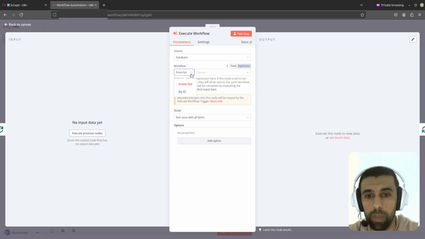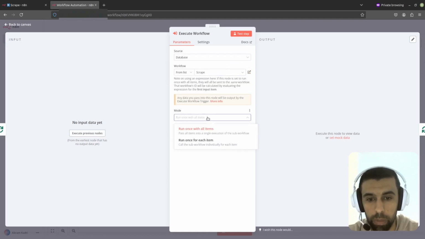Leave database from list here. See here, we can choose the name of a workflow. I called the one scrape, and the mode, run once for each item. Yes.